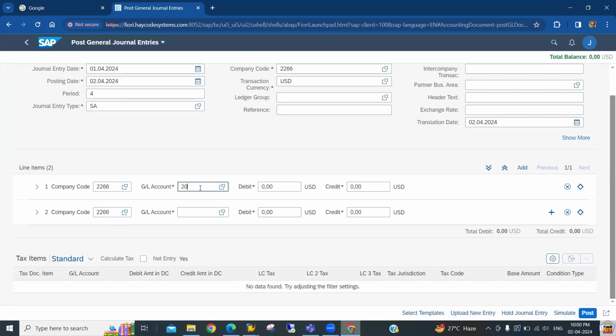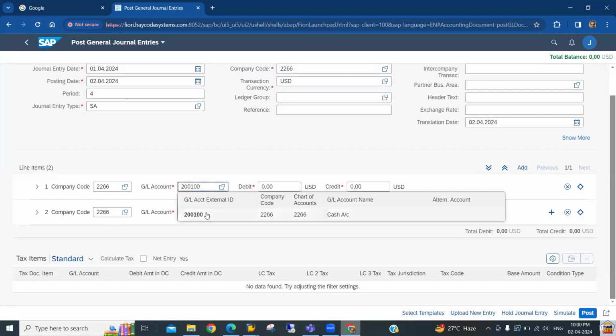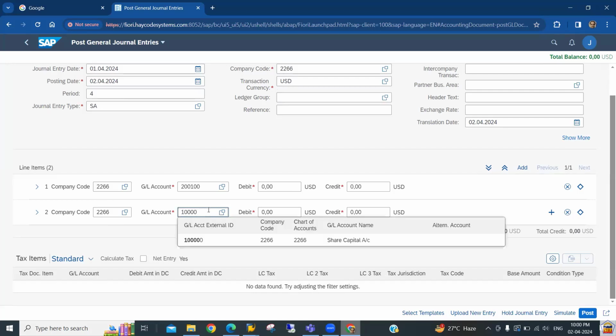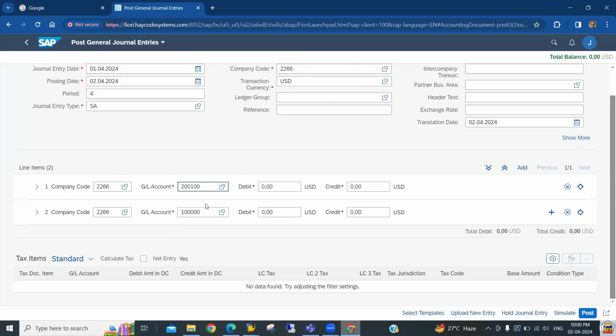Here we need to give the GL. Let it be the same GL I'm using here. Nothing new. It is the share capital and cash account. First is your cash account, second is the share capital. This cash account I want to debit, let the amount be 15,000. And this share capital account I want to credit with amount 15,000.